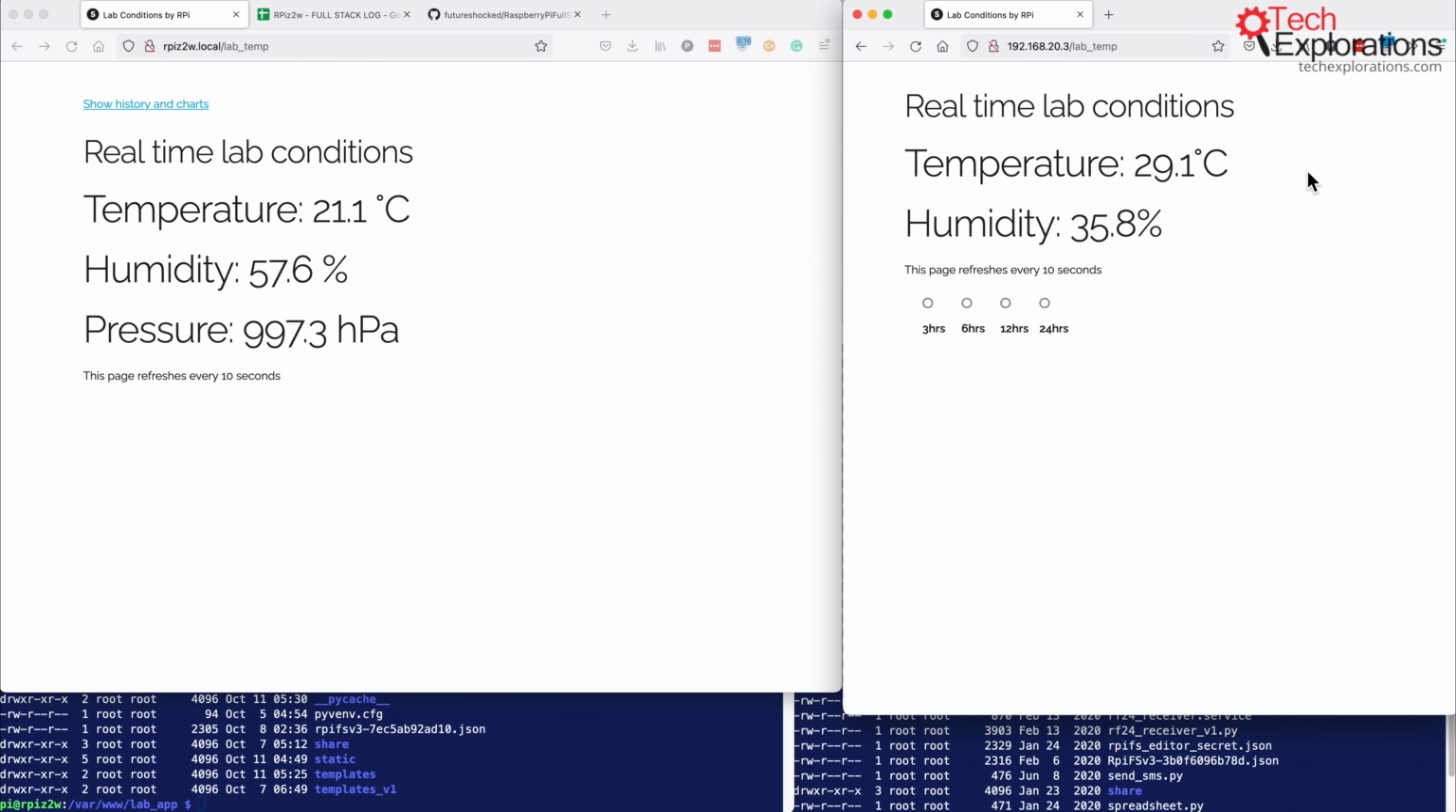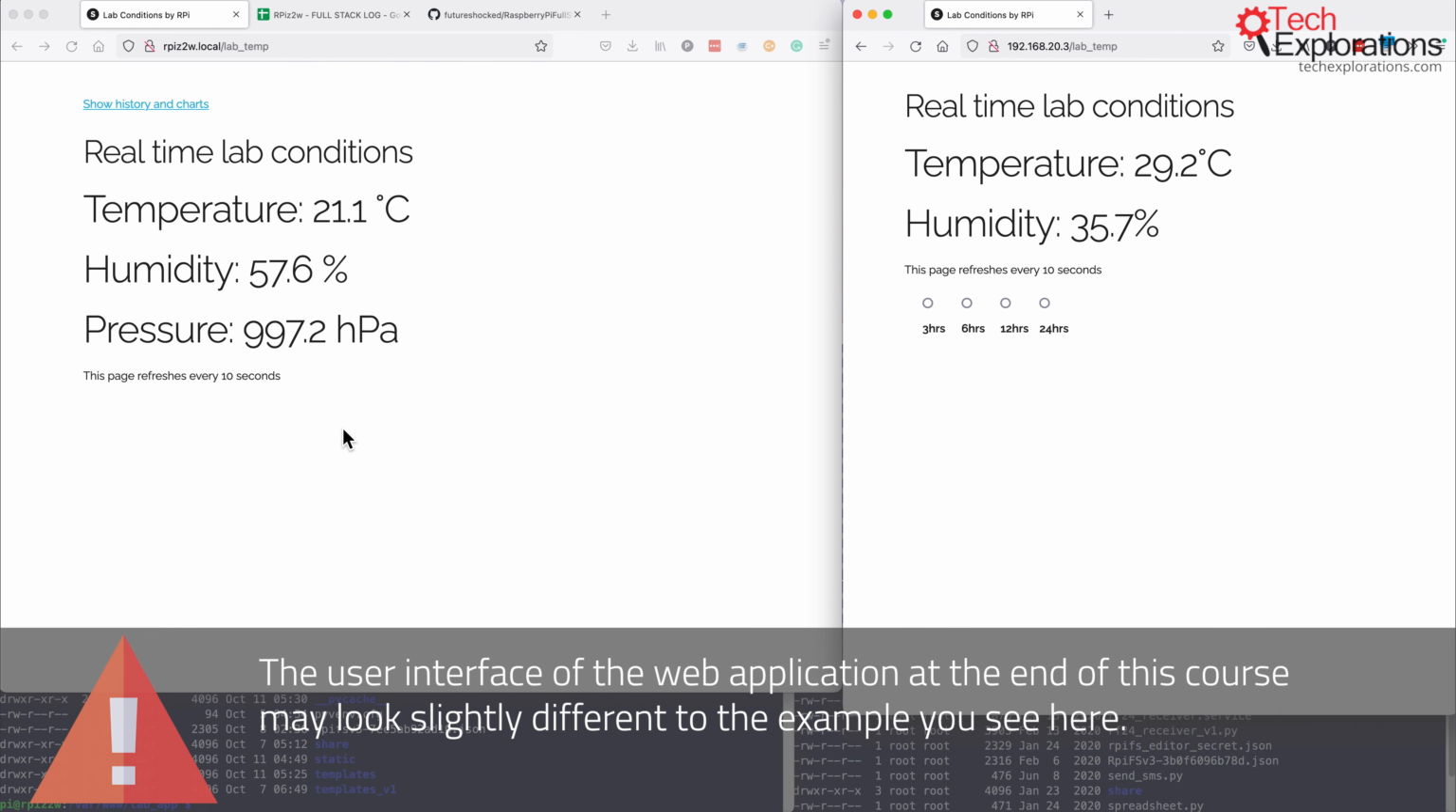In terms of how the application looks in the browser, you've got the new application on the left side and the original on the right side. I'm looking at the lab temp page that shows you the environment conditions on the Raspberry Pi, which is feeding data from the sensor that's connected to the Raspberry Pi.